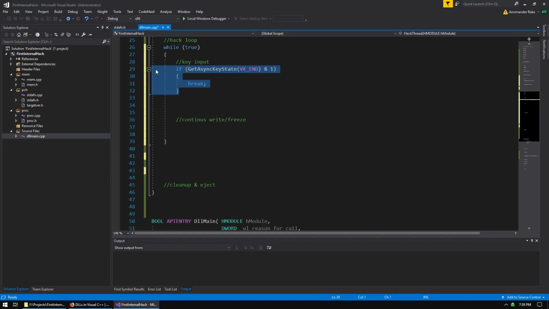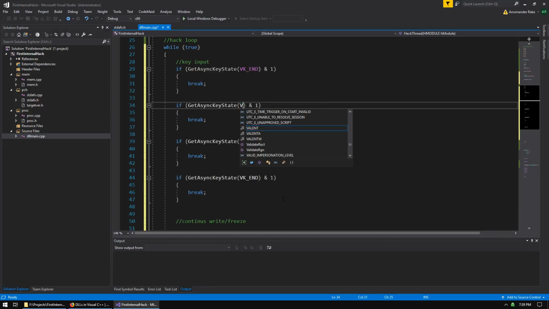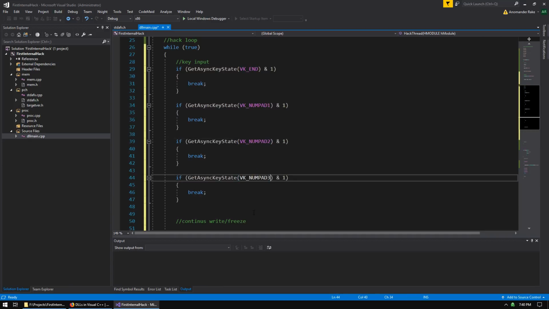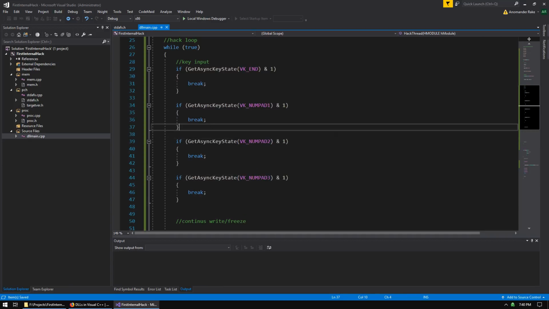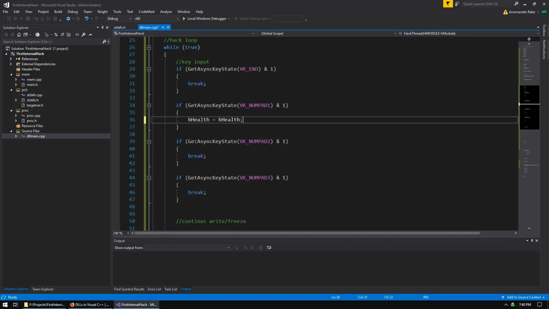We're going to do, I think, 3 more of these. And it's going to be VK_NUMPAD1, VK_NUMPAD2, and NUMPAD3. All right. And we're not going to break on this one. These are just going to be toggles. bHealth equals the opposite of bHealth.